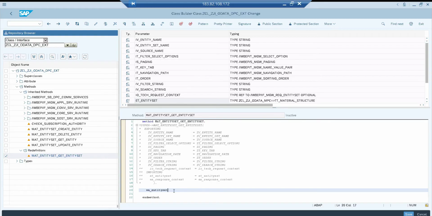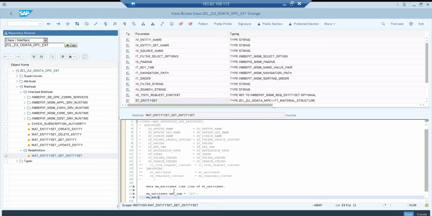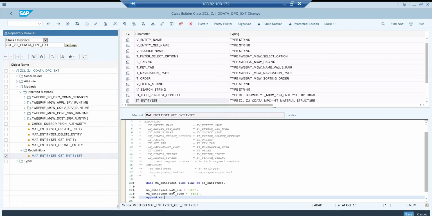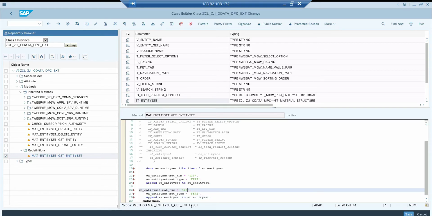I'm going to declare a simple work area, entity set, like line of ET underscore entity set. So I'm going to enter entity set material num. This is just manual work. Set material type is equal to FERT. I'm going to fill only two data, append the work area entity set to ET entity set. I'm not going to use clear and all, because anyway I'm going to use only two records, 123 and 124, nothing big, and activate. So I'm activating the class. Here it is.